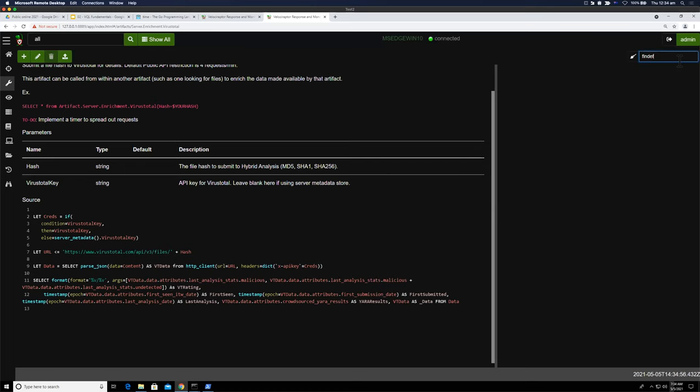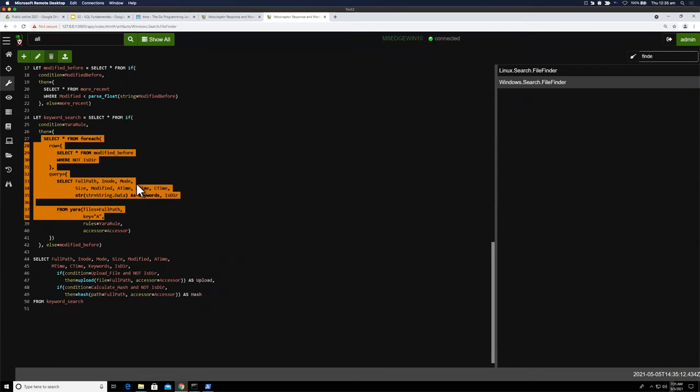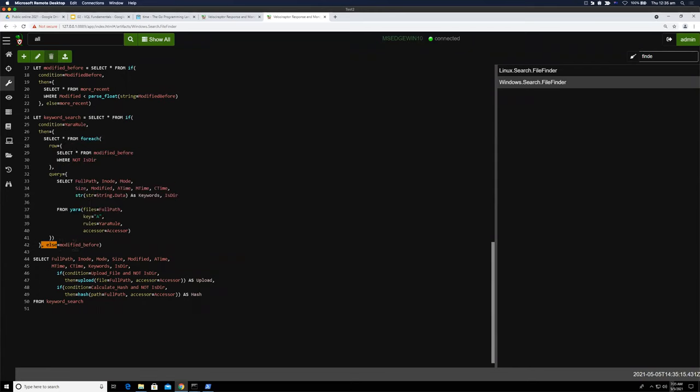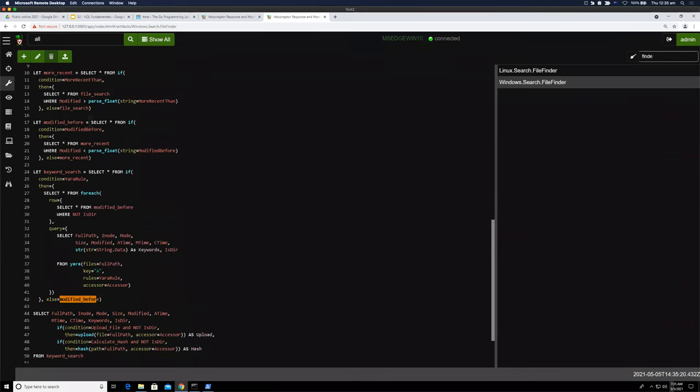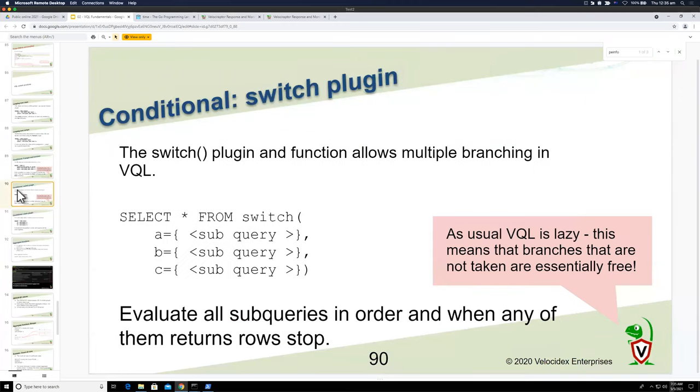The file finder actually uses this. Yeah, so we've got an if here. See? If we selected the YAML rule, then we run this query that uses the YAML rule. Otherwise, there's an else, and we run this other query. And this is using stored queries, so it doesn't have to nest them too much. So if is a very useful plugin that we use all the time for conditional control.